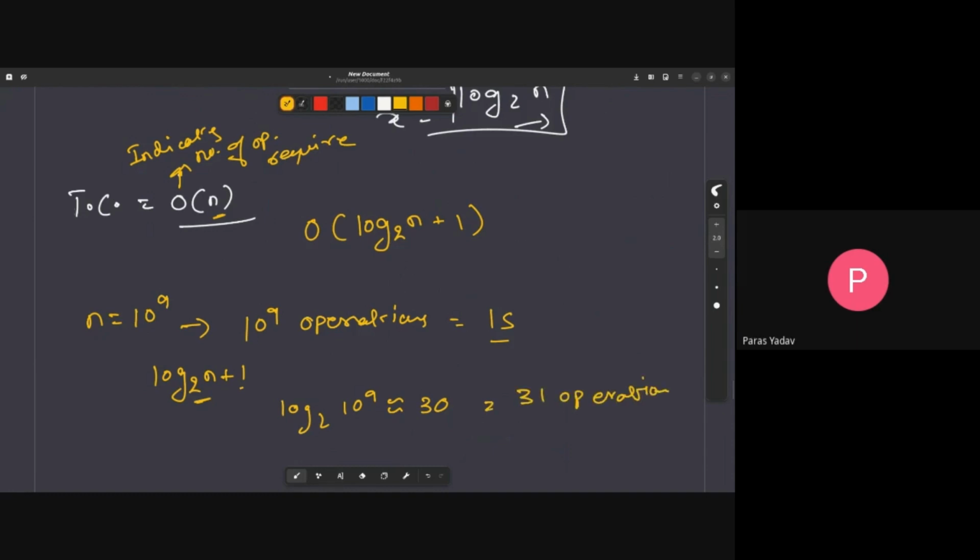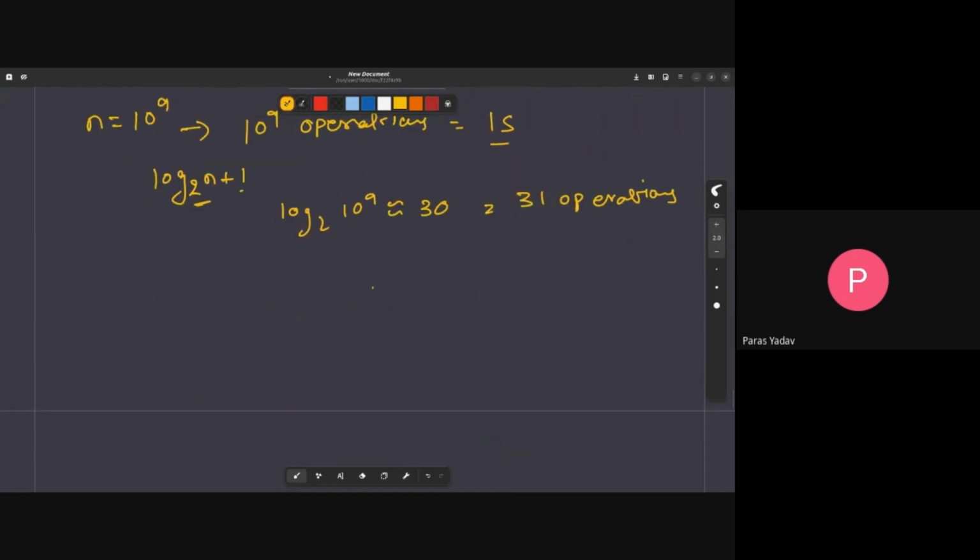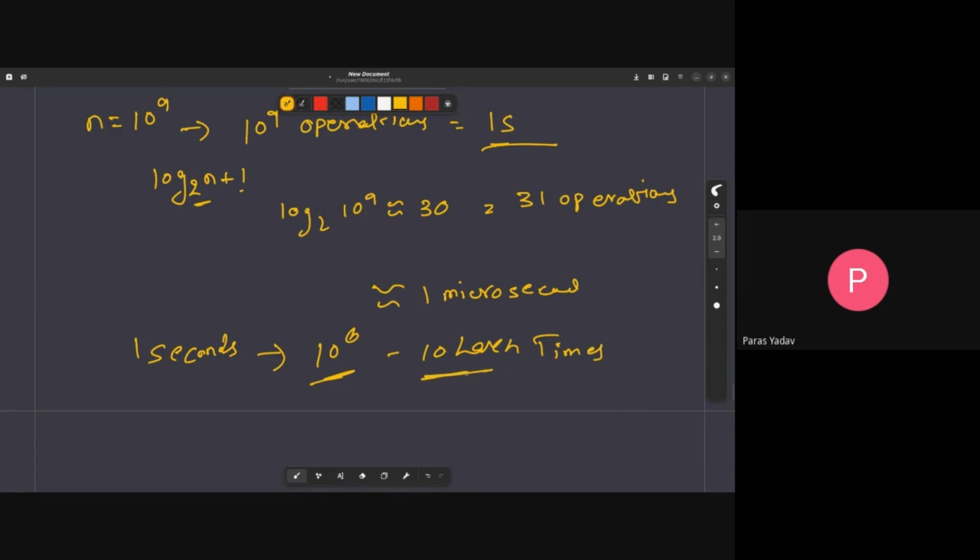And how much time does it take to do 31 operations? It is close to 1 microsecond. So in 1 microsecond, you can do the same thing you were doing in 1 second. Even though due to memory constraints it is not possible, in theoretical terms in 1 second you can repeat the same operation 10 to the power 6 times, that is 10 lakh times. You can do 10 lakh times more work than you were doing by following the brute force approach.